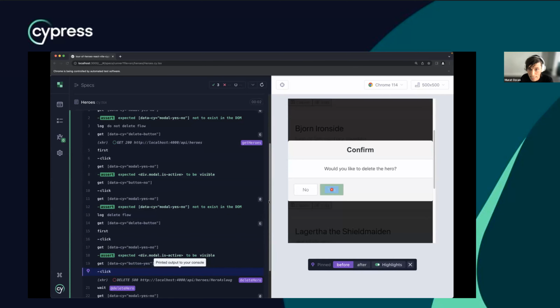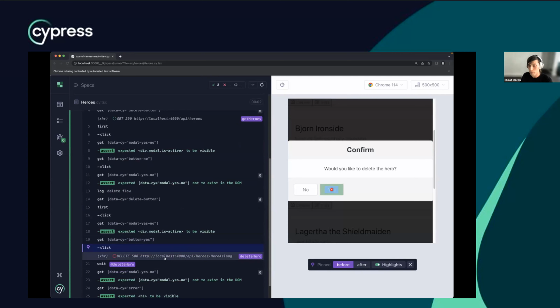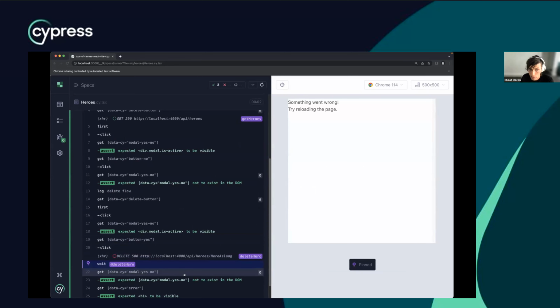Right after we click yes, we have stubbed the network with a 500. So we're trying to simulate an error case over here. We wait for that network request. And then after that, we check that the modal is gone. And finally, we check that the error component is rendering in case of an error.